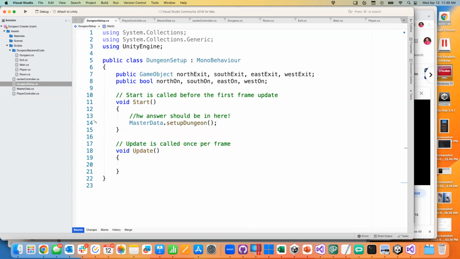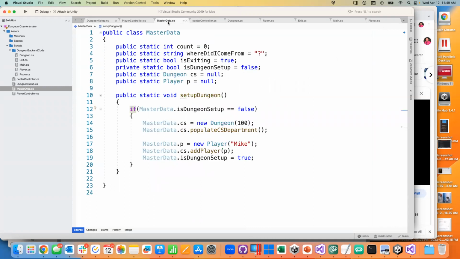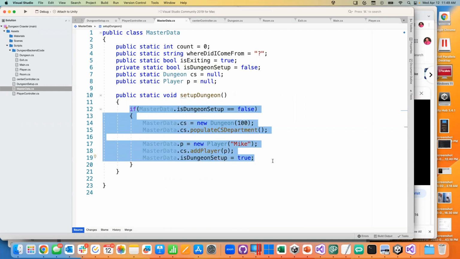And we'll go ahead and do it every single time. But remember, that code is only going to run the very first time we create a room. Because the very first time we call setup dungeon, it flips is dungeon setup to true. And we only do any of this stuff if it's currently false, which is what it starts off as.